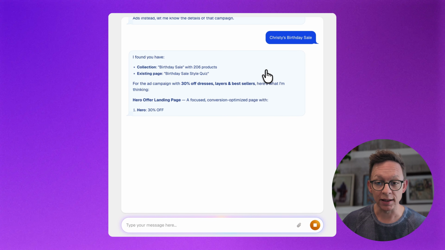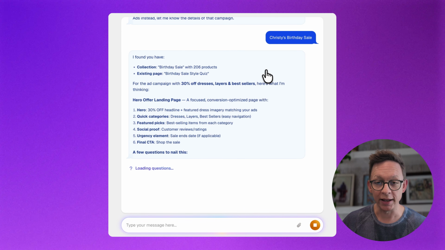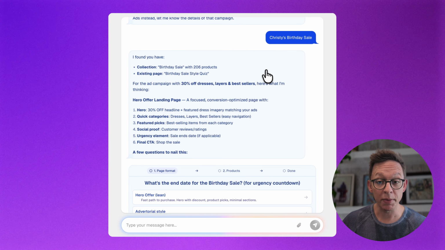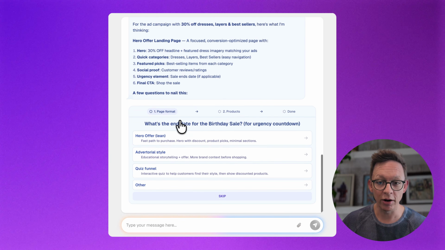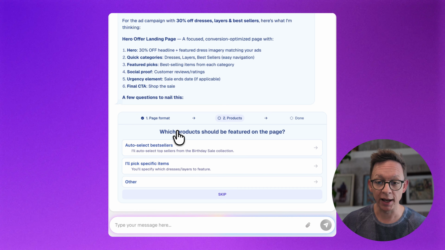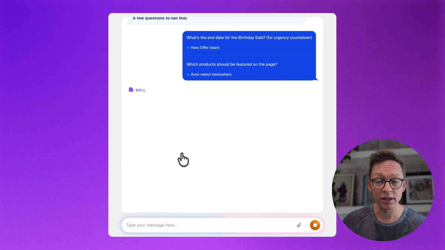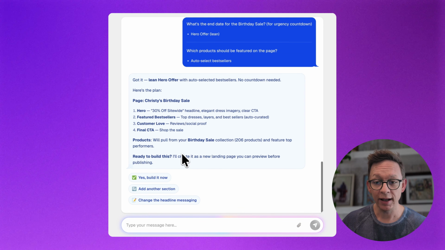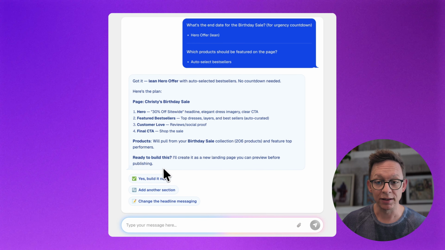It's now suggesting a high-level format and layout for this landing page. But it's going to first ask me a few clarifying questions. So here it's loading them. It's asking me which page format I'd prefer. Let's go with hero offer. And it's also just going to confirm what products we want to actually show on that page. I selected bestsellers. So now it's just ironing out the details. There we go. That's a high-level overview of the page it's going to build. Let's go ahead and create it.